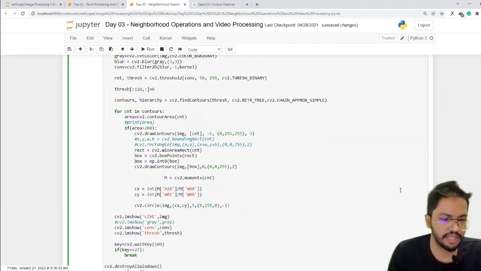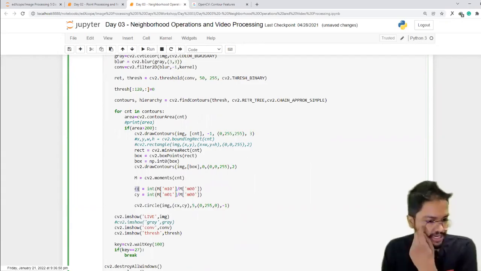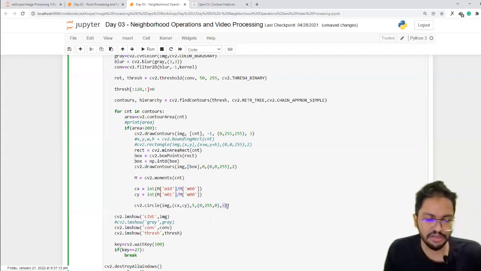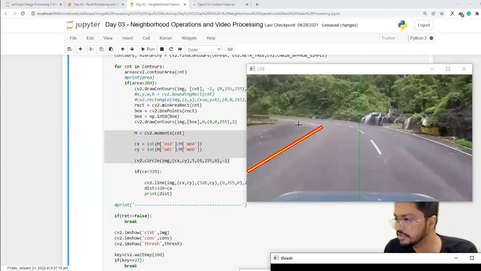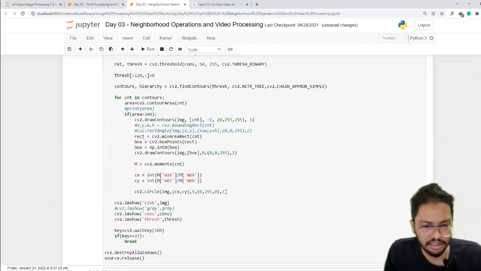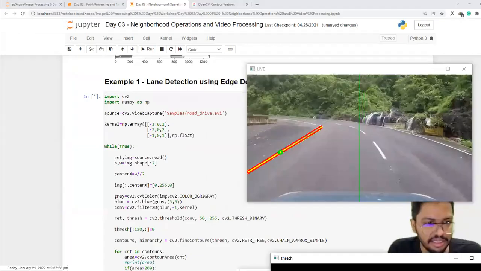So I'll put that code here, right? So we are going to find the moments first and then the center x and center y. Then we are going to create a circle from that center x and center y, and this is the radius of the circle that we are going to draw, and this is the color of the circle. It is a green color circle, and this is for the thickness of the circle, right? So if you put 1, can you see? It's clearly not seen, so I will increase the size a bit, like 3. So the circle thickness will be 3 here, right?